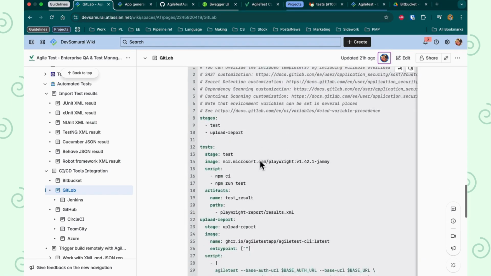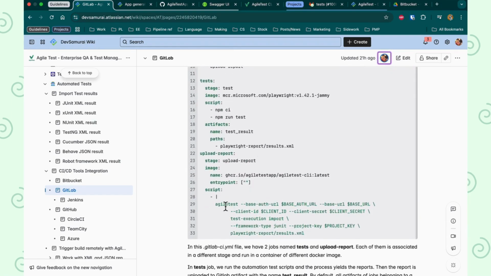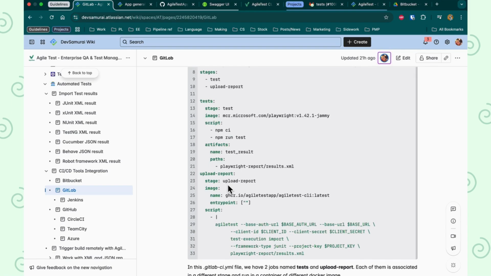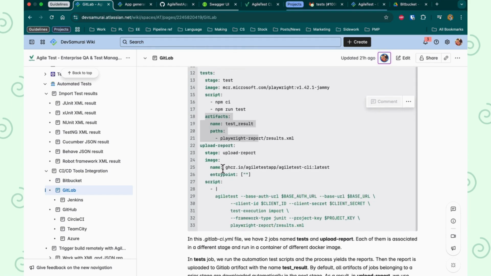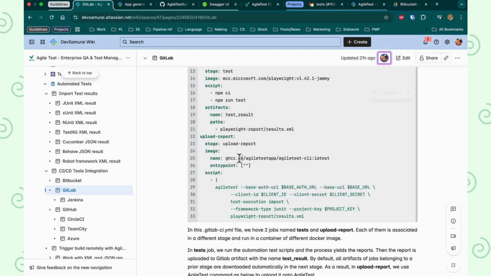This is an example similar to the previous way, and here, instead of one single step, I divide it into two steps. The first step is to build and run the test, and then upload the test result to the artifacts. And the second step is to upload using this docker image, just like I mentioned a while ago.